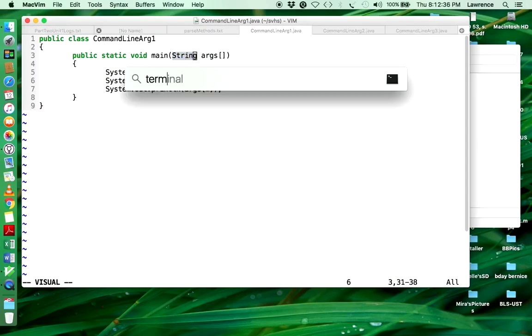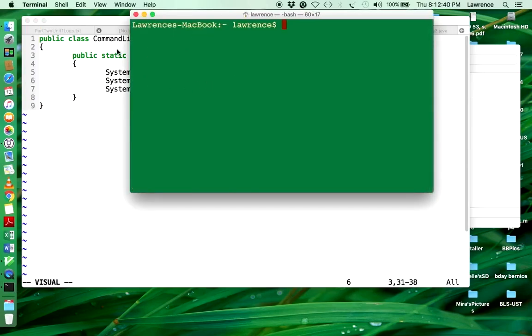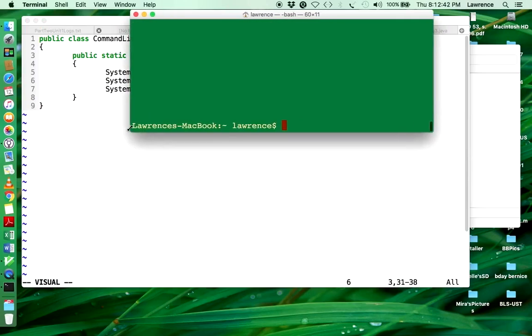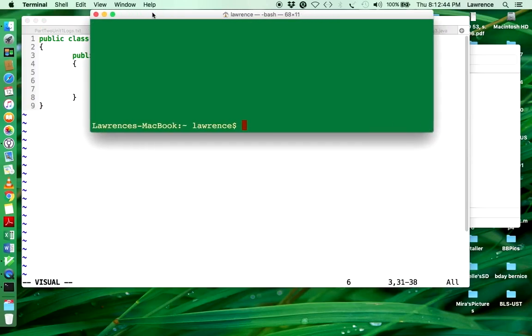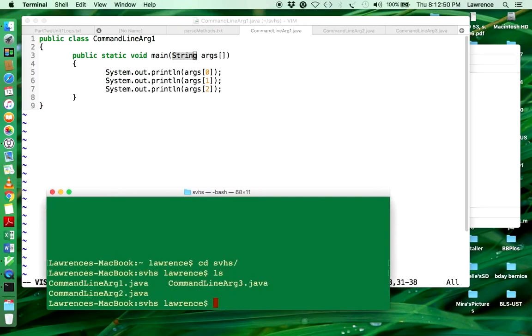Now, let me open the terminal window. If you're using Windows, well, you can open up command prompt. Let me just put this here and let me go inside my folder. So you will see here CommandLineArgs1.java. So this is the file.